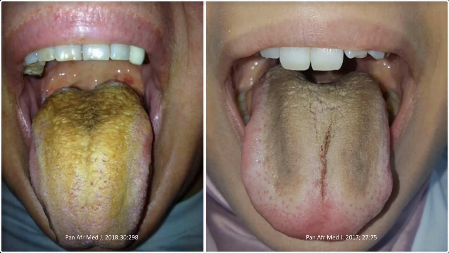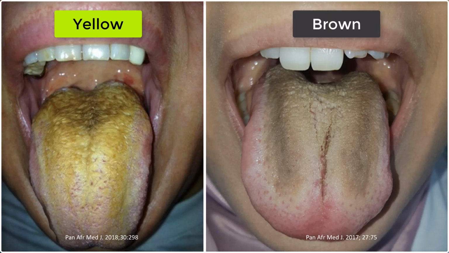Now, one final thing before we complete this lecture, just to show you two variants of hairy tank in terms of color differences. On the left, we have a yellow hairy tank, and on the right, we have a brown hairy tank. Again, many shades of color variations are possible. It all depends on exogenous factors as well as the activity of colonies of chromogenic organisms, also called endogenous factors.